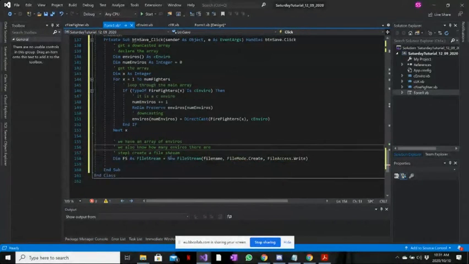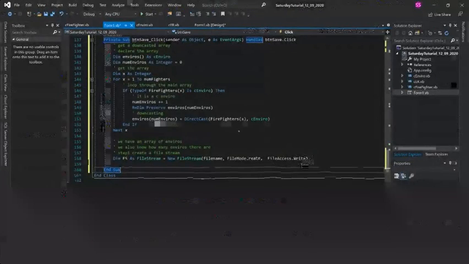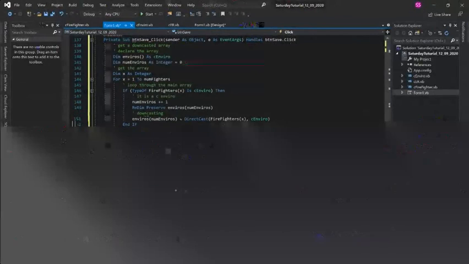So what this line does is say: go and look inside the root folder of this project and find something with the name myfile.txt. If there's nothing there, create it. And when you've created it, open it up with write access, so we can write to it.